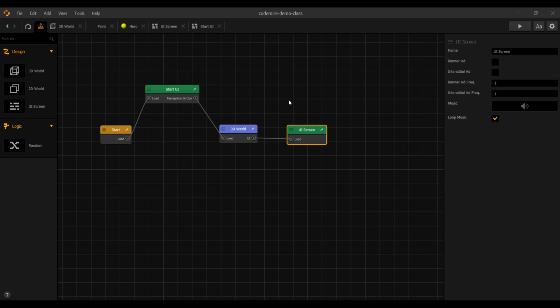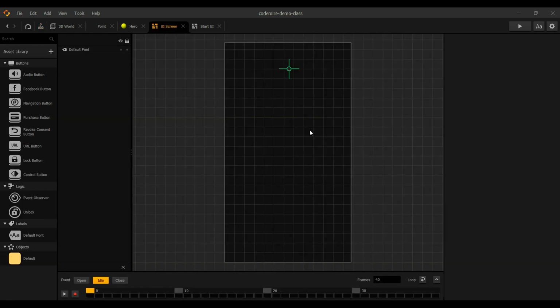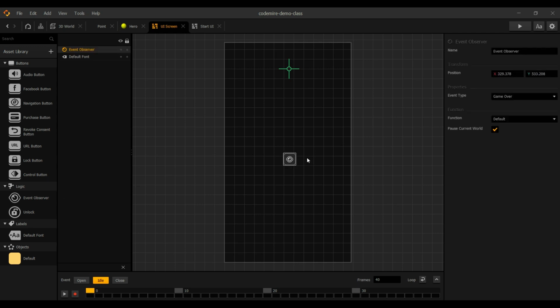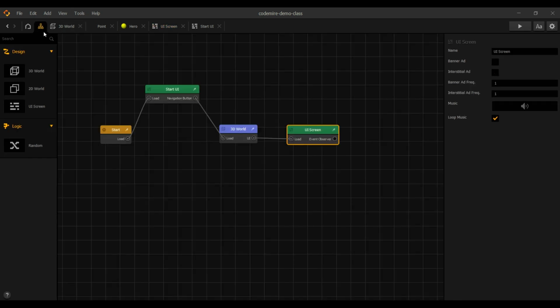We have to work on the game over UI. For that we have to do one more thing. We just have to double click on this UI screen, and in this UI screen we just have to drag and drop the event observer. When you drag and drop this event observer here and go to the mind map, you can see another option, event observer, has been added into this node.